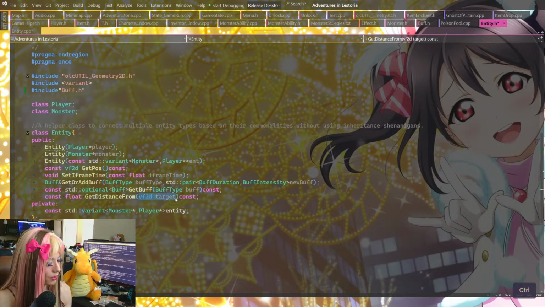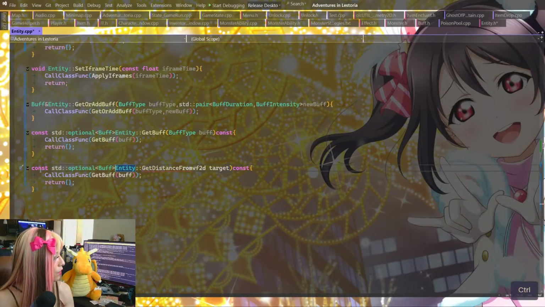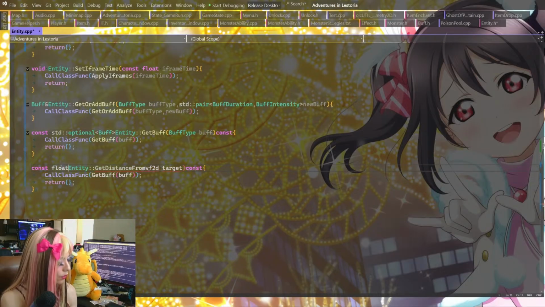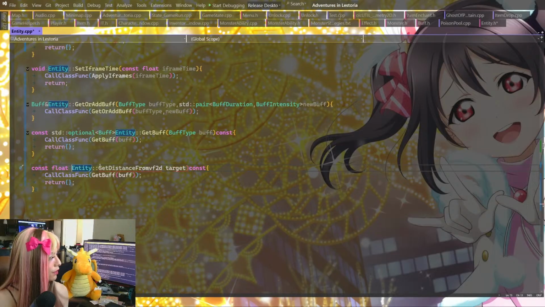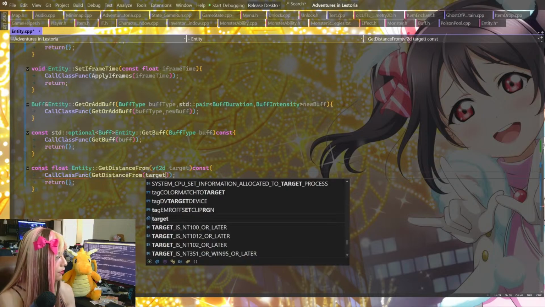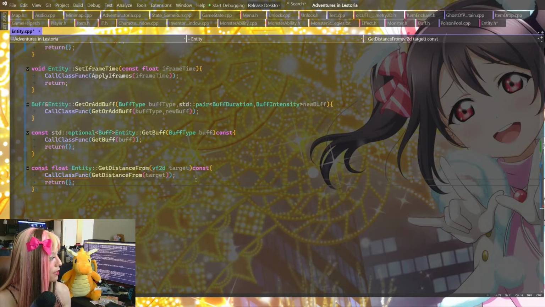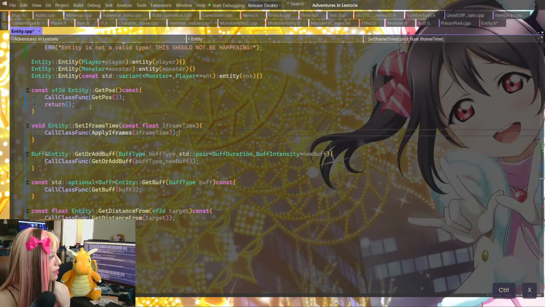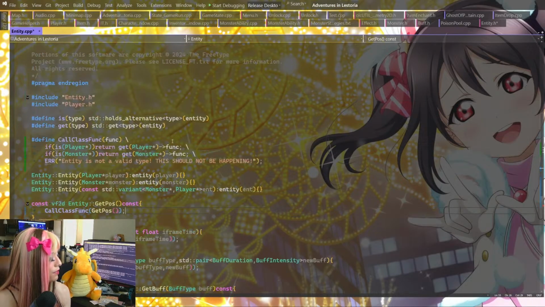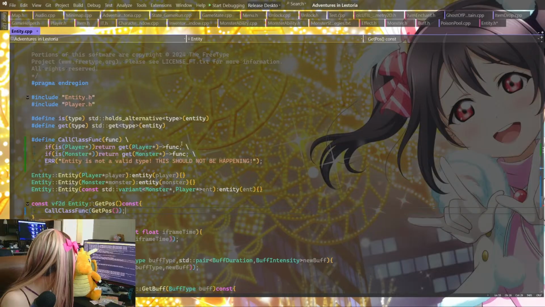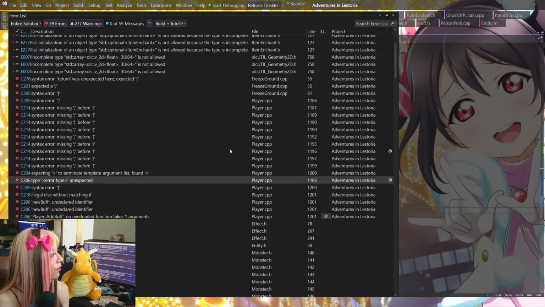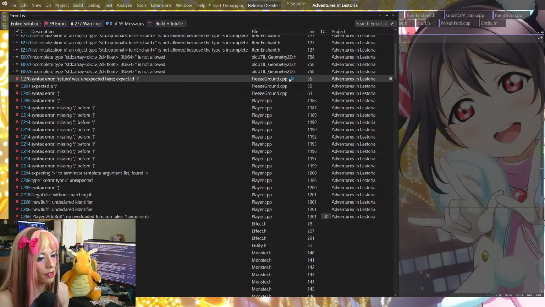We have 2D target. Returns float. And then from here, you just say get distance from target. That should be that. So I'm going to remove all these returns, as we don't need to return now. Naturally the error does that for us, at least it should. Return here expected. Okay, yeah.